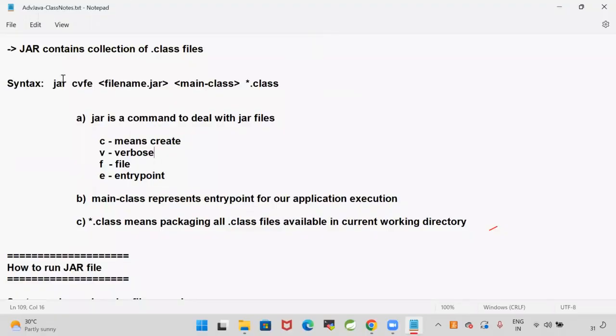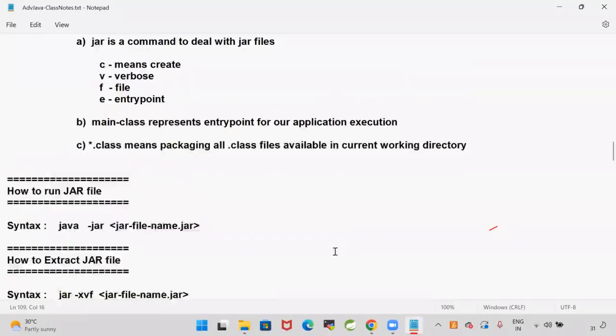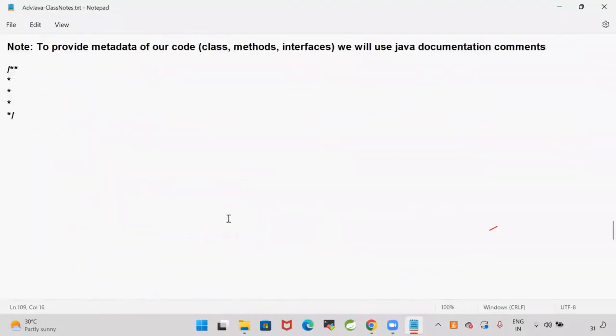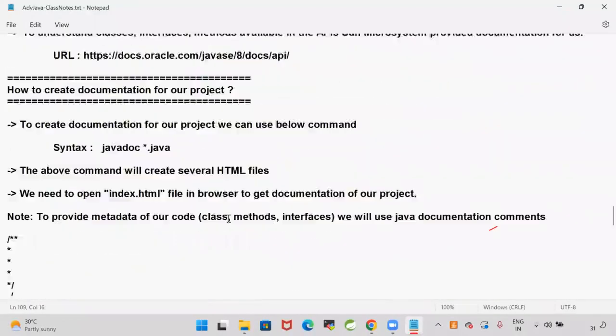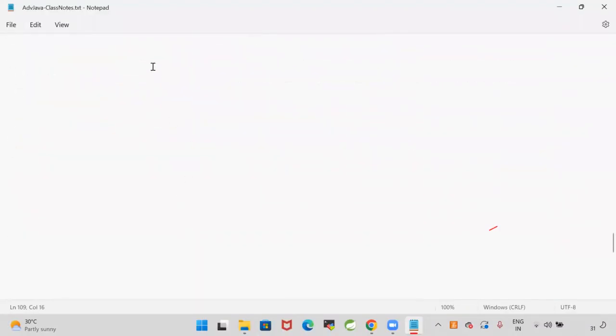What we discussed in the last session? Yes. What is an API and what is documentation? How to create the documentation for a project and how to set the build path. So can you tell me what is a build path and when we need to go for build path?